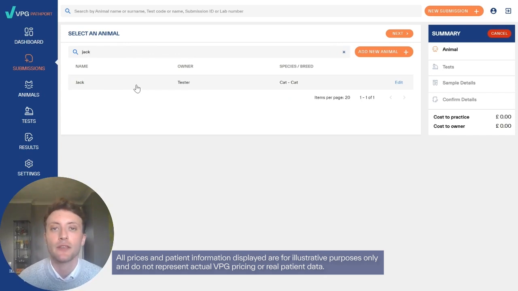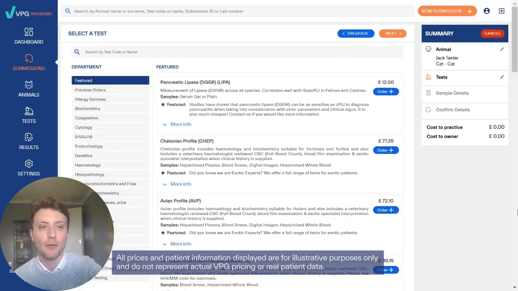Now, if the animal I was looking for wasn't here, then you would need to create a new animal and select this button here. But as I'm selecting Jack, I can hit him and he'll appear in my submission summary over on the right. Now that I've selected my animal, I need to select my tests.